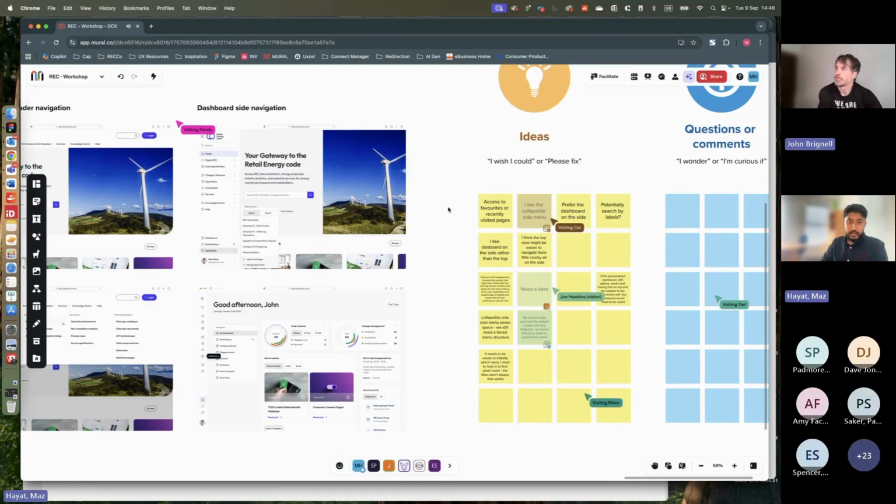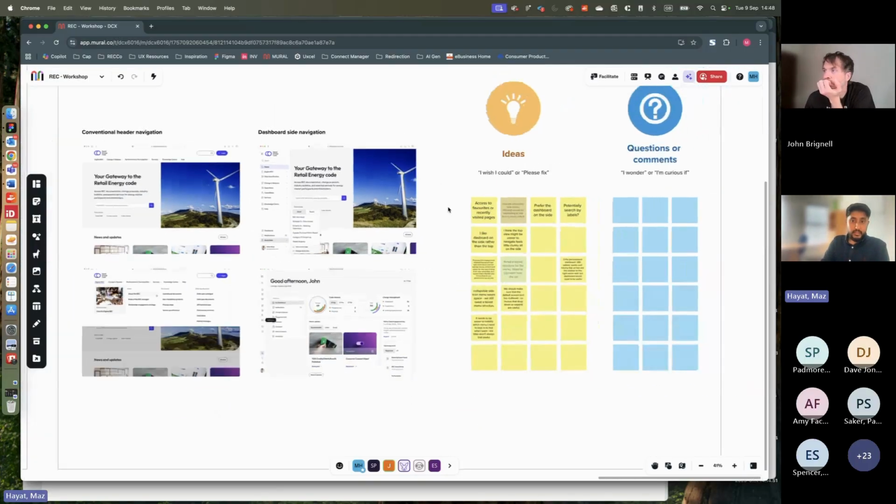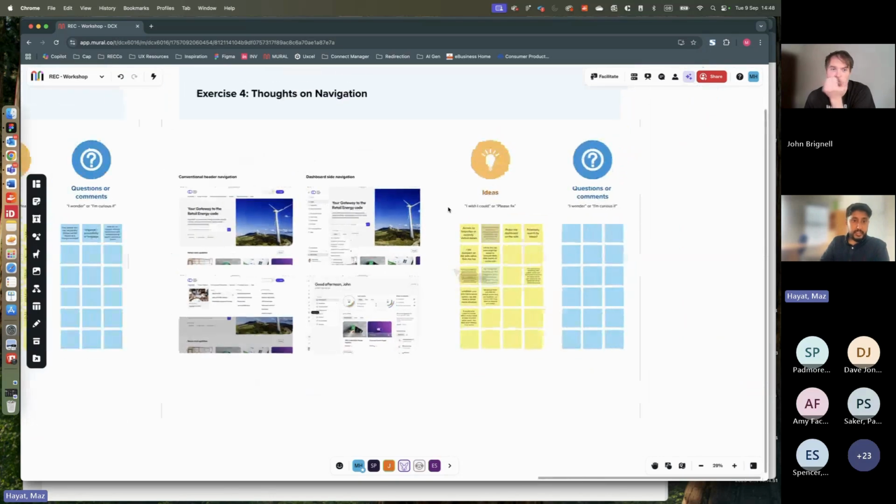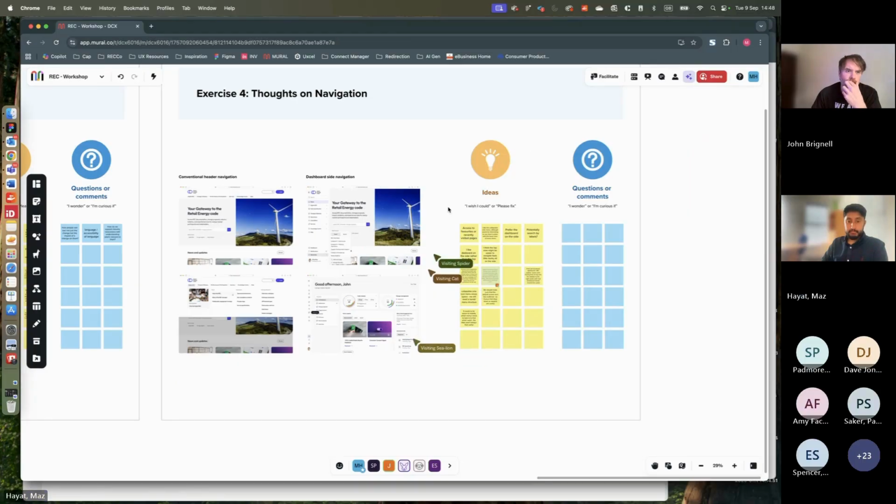Time's run out, but if people are still writing, feel free to continue to do that. What I'll do in the meantime is open the floor. If you've got any comments about the navigation or any of the four exercises we spoke about, or if there's anything else you want to bring up, the floor is yours. Okay.